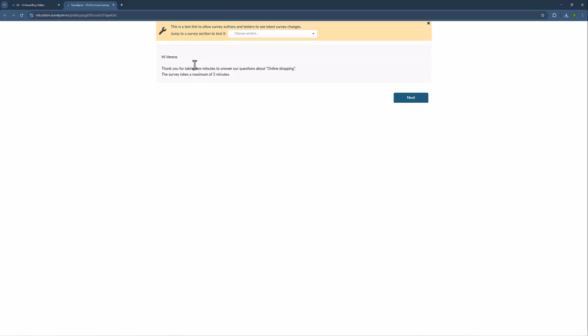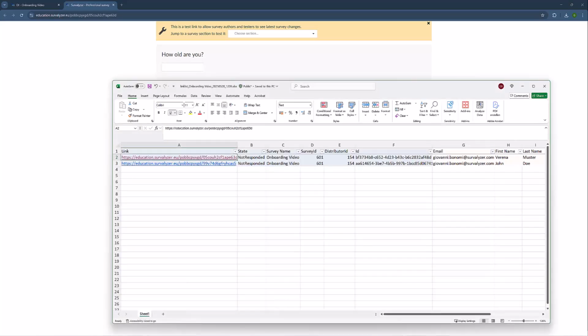And now you can see it shows the placeholder of her first name. And when I press next, I don't see the gender variable. So that is the case for Verena in our list. Let's open up the second one for John.